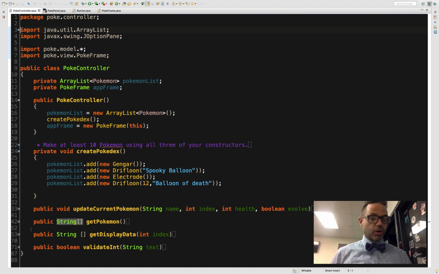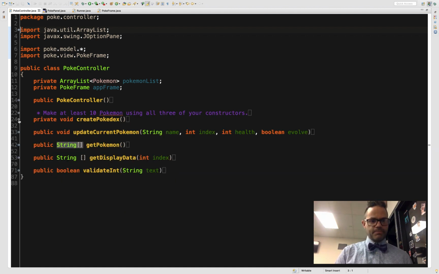All the methods in the controller we're working with besides create Pokedex are public because the controller, again, is that go-between. It sends the information, receives the information. So the methods it's working with, because they're in different packages, have to all be public. So I'm going to go ahead and collapse these things out of the way because we don't need to look at that right now. And the methods we're going to take a look at first, we're going to start off with validateInt.